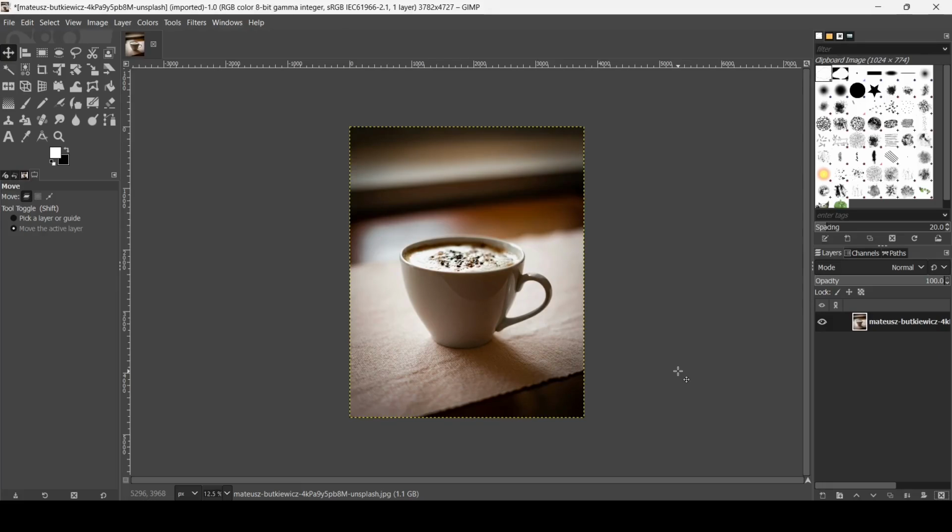Hi, today we're going to see how to add steam in your images in GIMP. I will put the link of this image in the description box.